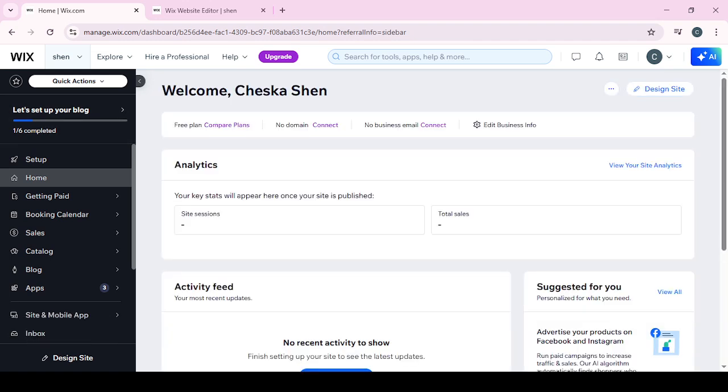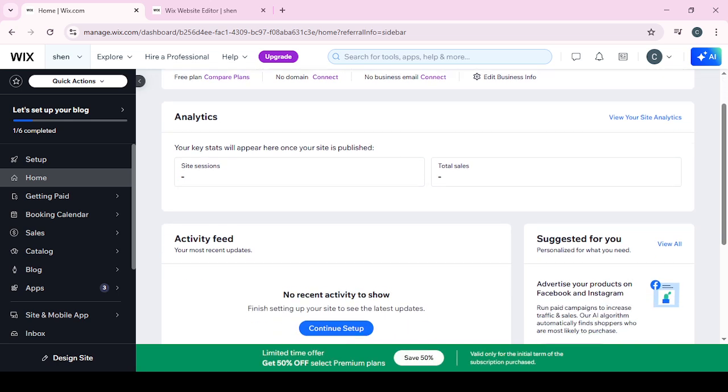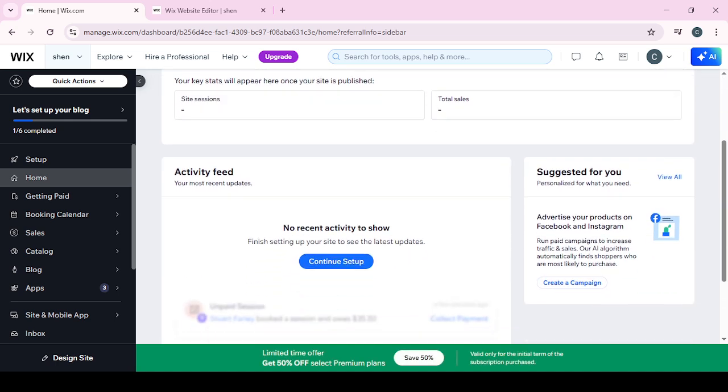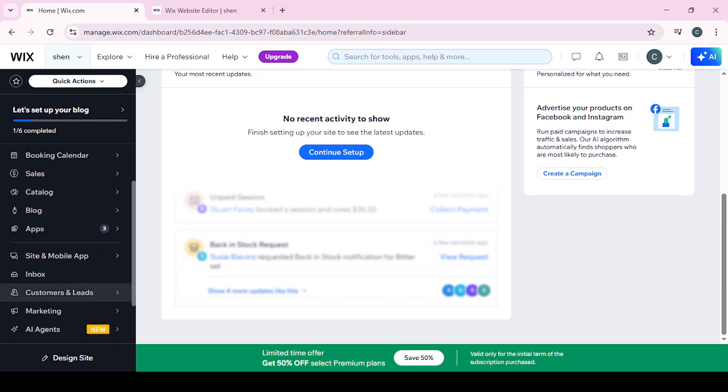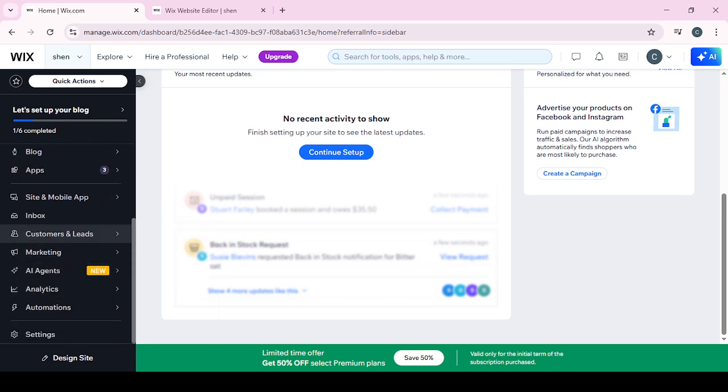Be aware that this may take a few minutes, especially if your site has a lot of content. The duplicate site will now appear in your list of sites, typically right next to the original, and it'll clearly be labeled as a copy. Now that you've got a duplicate ready, let's move on to editing this duplicate for testing purposes.